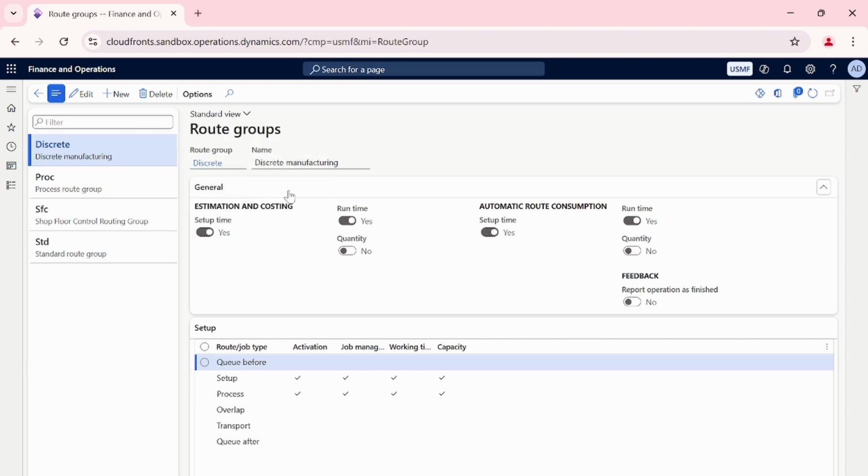First, here we have two tabs. One is General and the second one is Setup. In General we have estimation and costing. In the estimation part we are going to consider the setup time and run time, so you need to enable this toggle. And the third one is quantity. As you remember, in our previous episode I did not mention the quantity posting journal because we are not going to calculate the cost based on quantity. Let's say you are producing 100 finished goods, then the costing is done based on those 100 quantities.